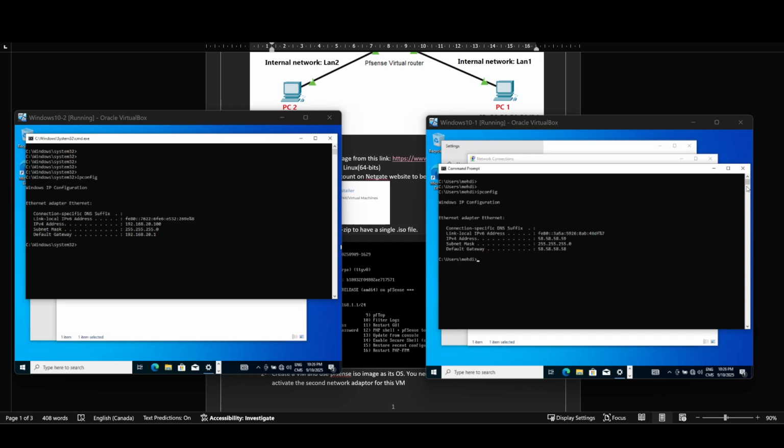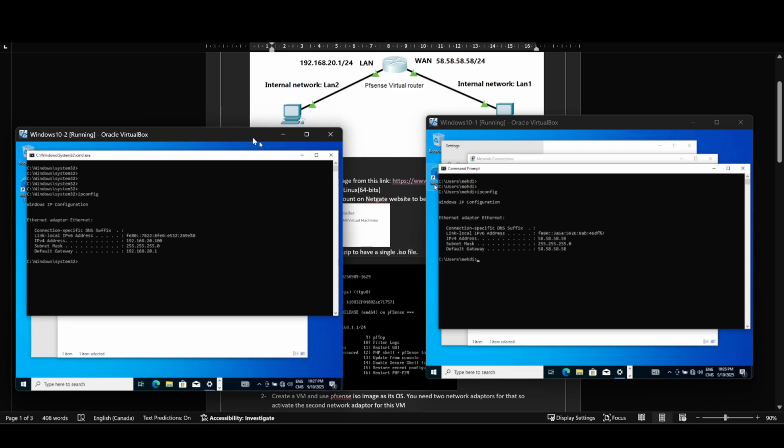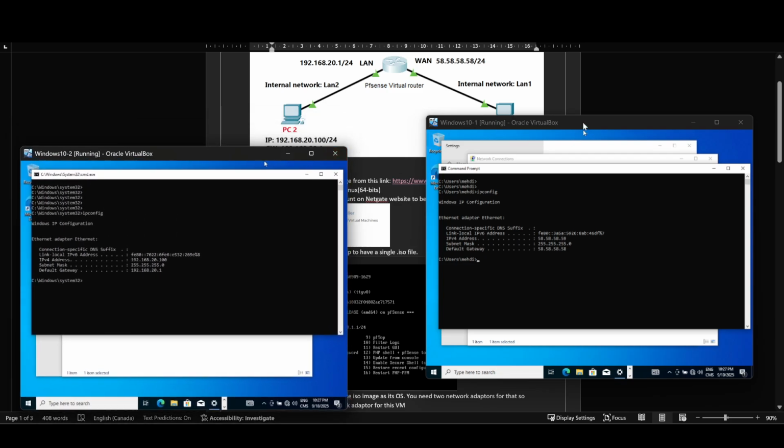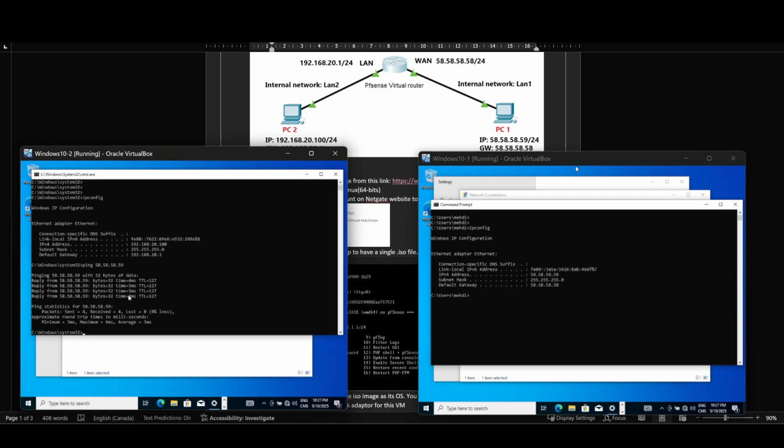So let's go to PC2, the LAN side, right? Let's bring it down a little, and this one also. And I will ping the other PC, 58.58.58.59, right? And the ping works. So it means that the router on this side works.